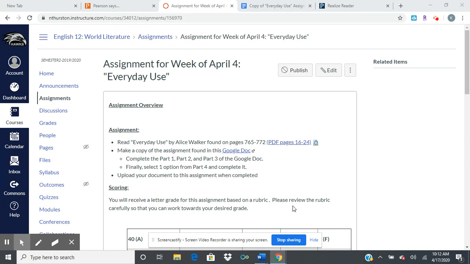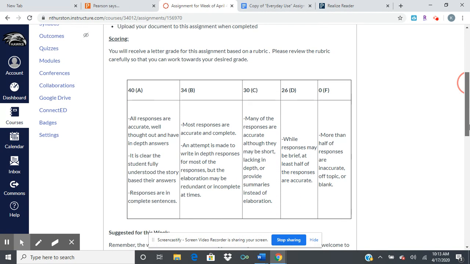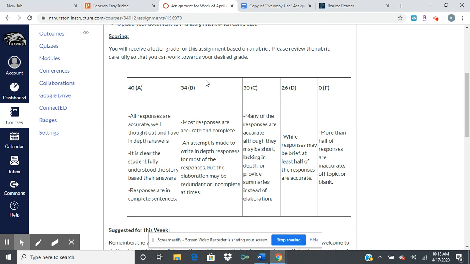Mr. Gugerty, Miss Hike, and I have prepared your lesson for the week of April 4th, and I just wanted to go over a couple things with you. First, the grading this week is going to be based off of a rubric, and you will receive a letter grade. It is posted in Canvas for you to see.